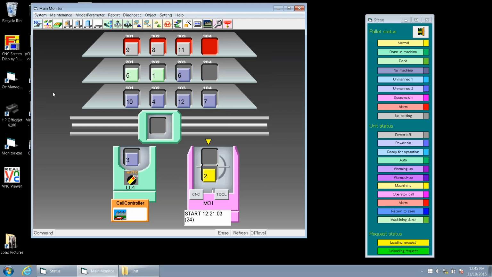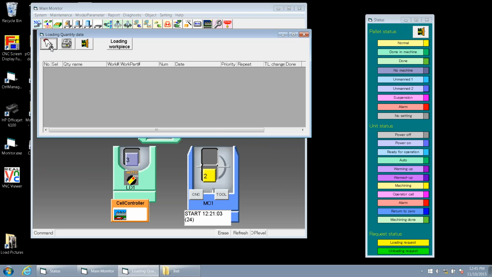We do have a second question here now, Keith. How do you monitor how many parts have run and how many remain on a given job? Well, we haven't really talked about that, but it's going to be in what we call parts count, loading quantity data. We can input a job, how many parts we want to run, and we can create that. It'll give us a little schedule, and it will bring up exactly how many parts we input.